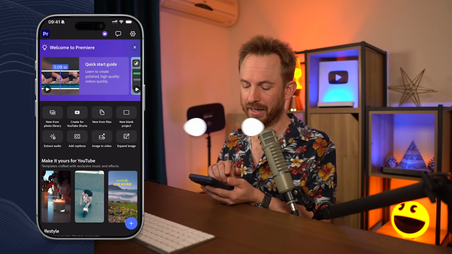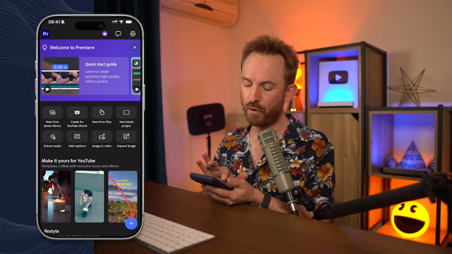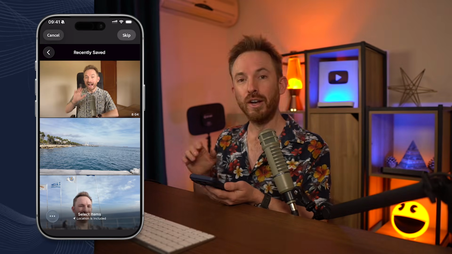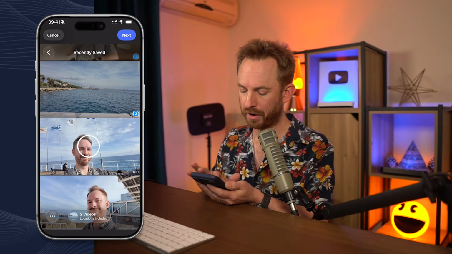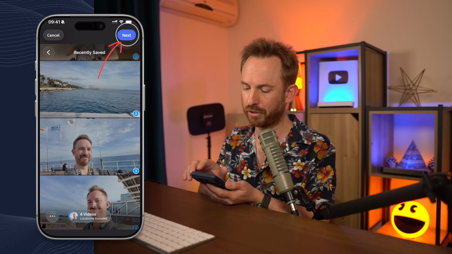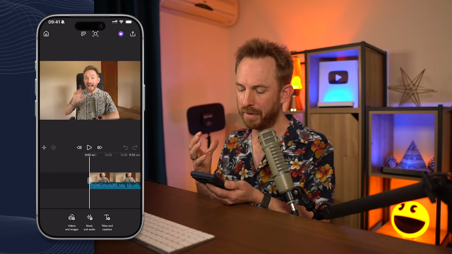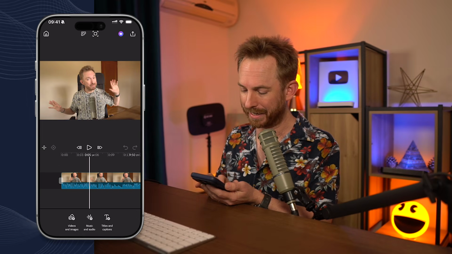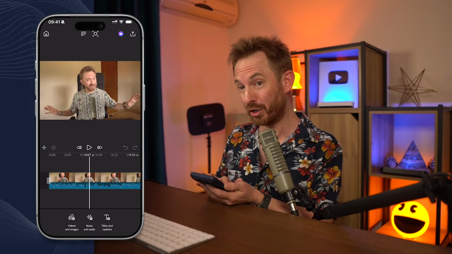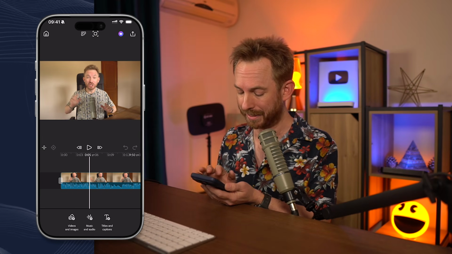So let's get started, and I'm going to import some new footage from my photo library. When I hit that button, it takes me to import some videos that I've already recorded right here on my iPhone. I'm just going to select all of them, hit next, and boom, it will import them. And look at this, it brings them onto a native Premiere timeline, and I can scrub through just like I'd be able to inside Premiere.